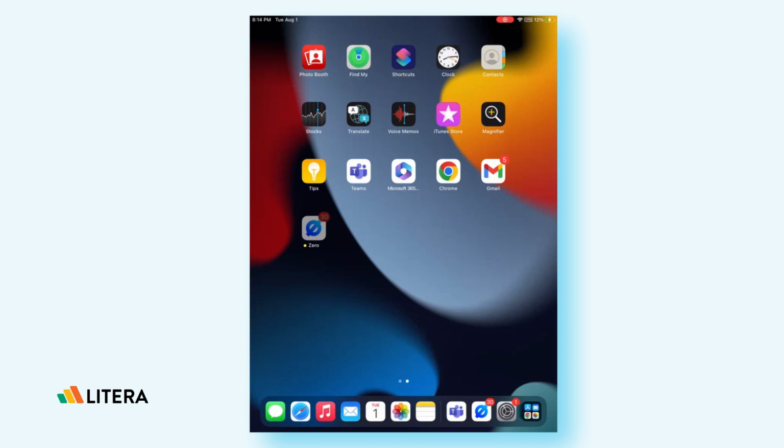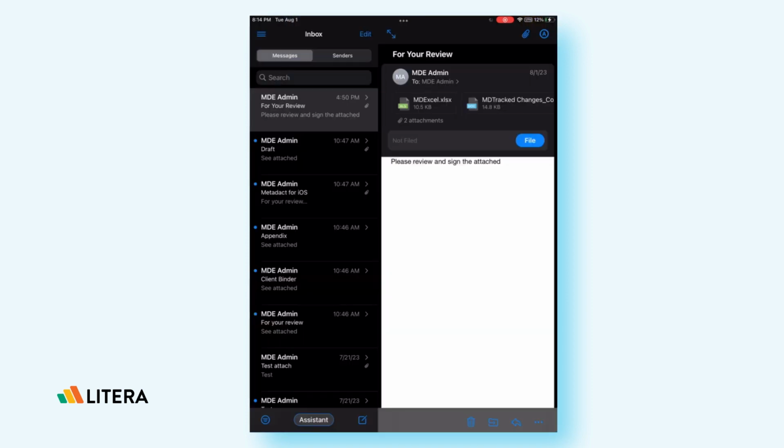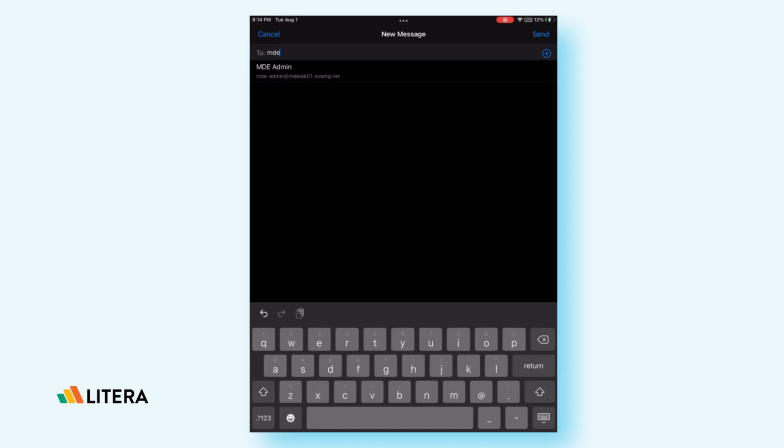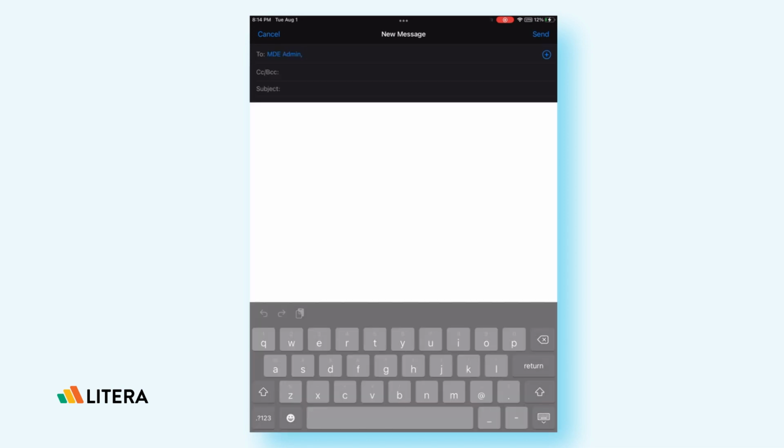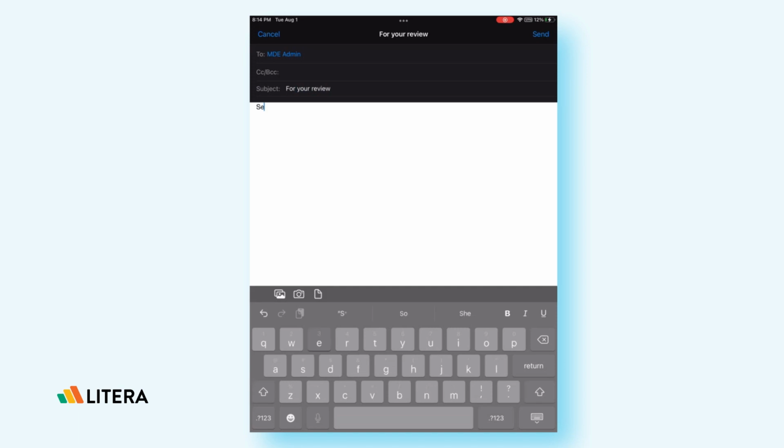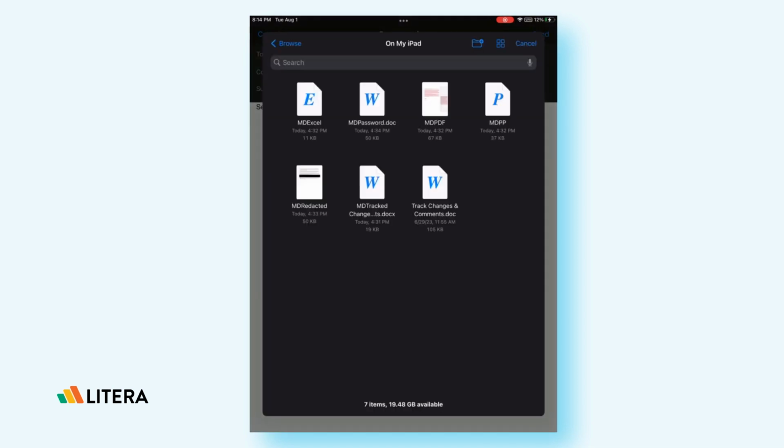I'm opening up the Xero mobile email client that, as you can see, is very much like the native iOS email client that you are used to using. I'll create a new email, and I'm sending this to a fictional external recipient. Adding a subject, some text in the body, and I'm going to add a couple of files.